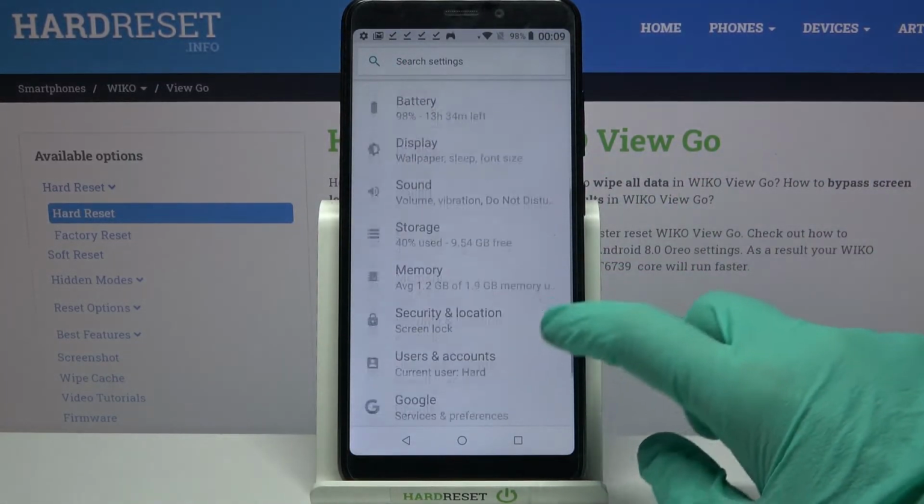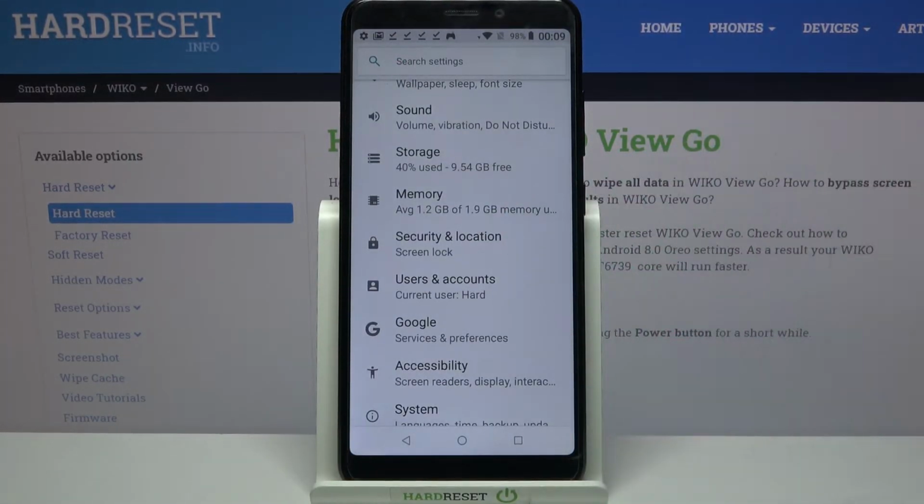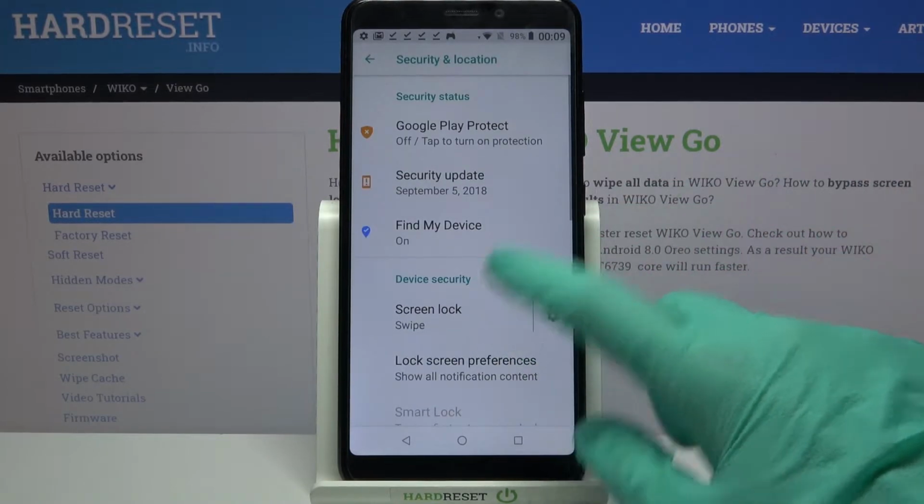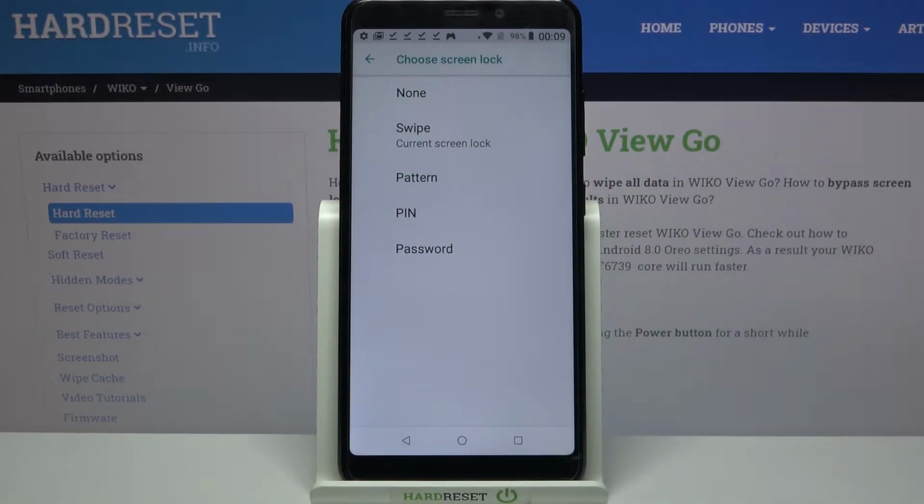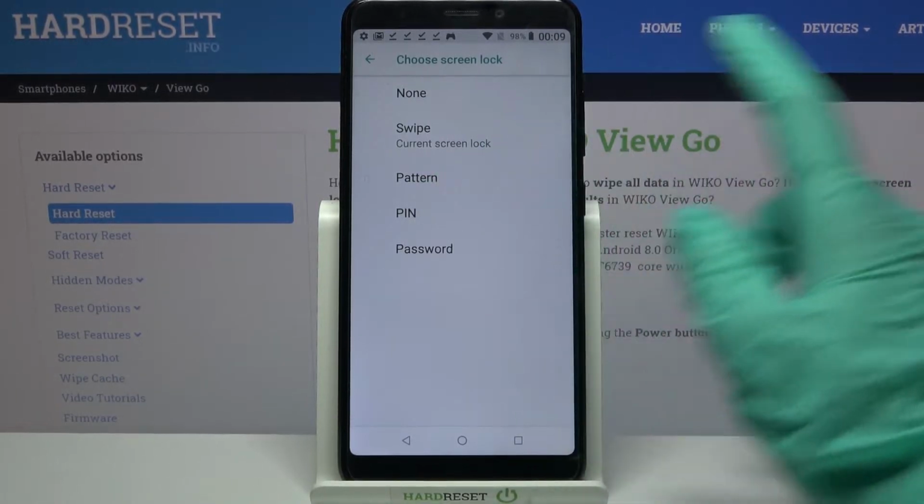Now you need to scroll down, click on Security and Location, tap on Screen Lock over here and pick one of the login methods. Swipe pattern, PIN or password. I will go with pattern, so I have to click on it.